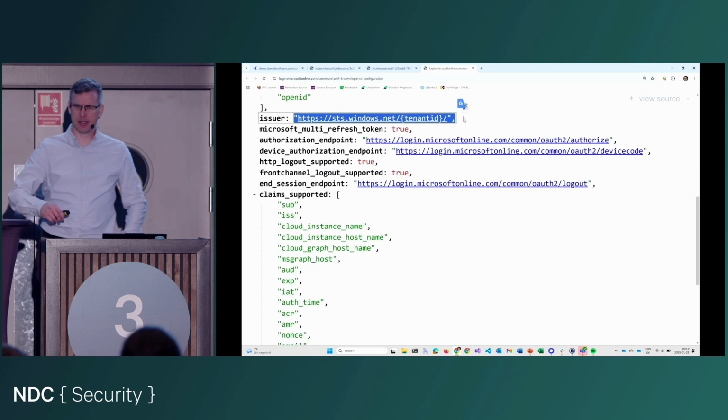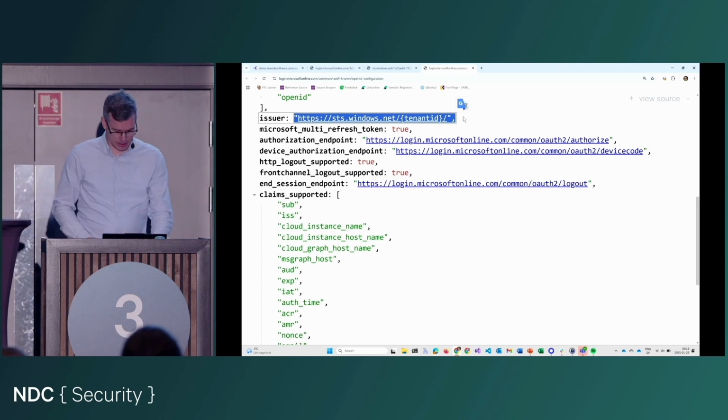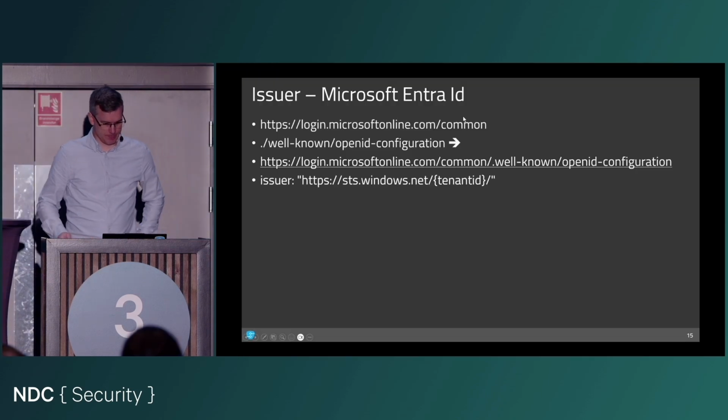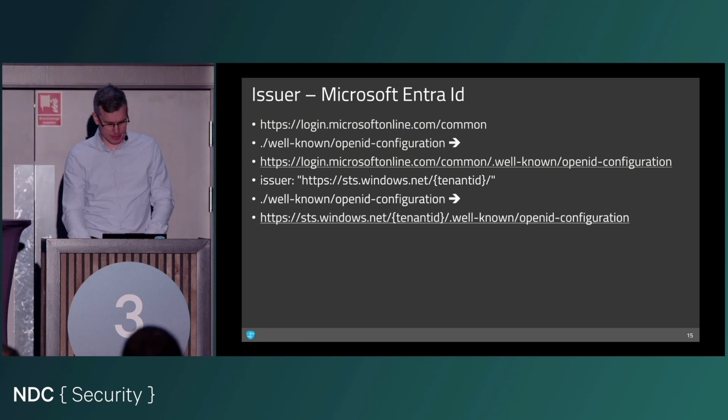Looks like a template string. There's no such thing as templating in the spec. The spec says it must be an exact match, right? Okay. Yeah, and we have the same thing with STS tenant ID. So let's try this then. You should be able to take the issuer and do /.well-known, right?